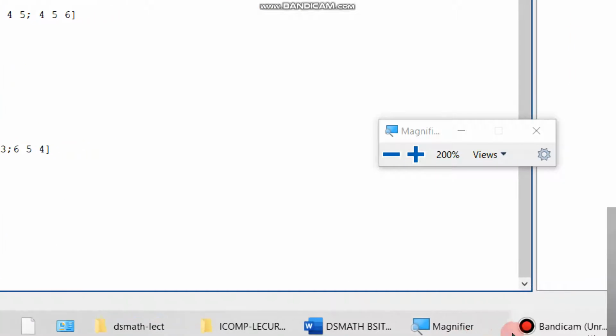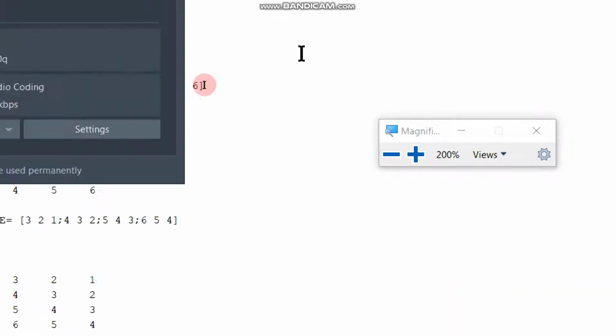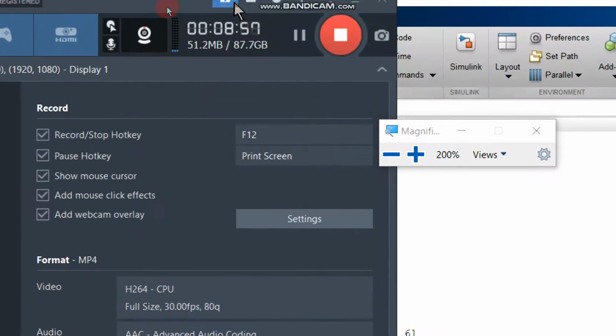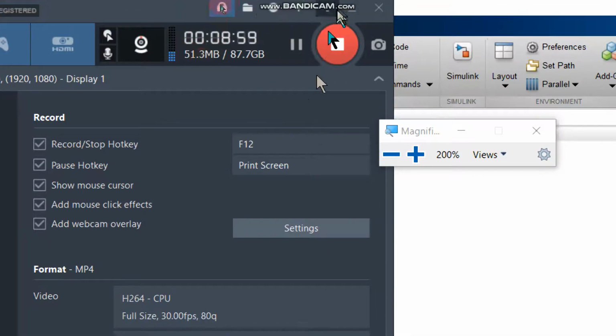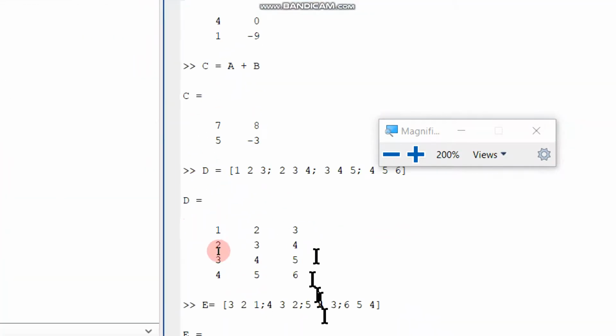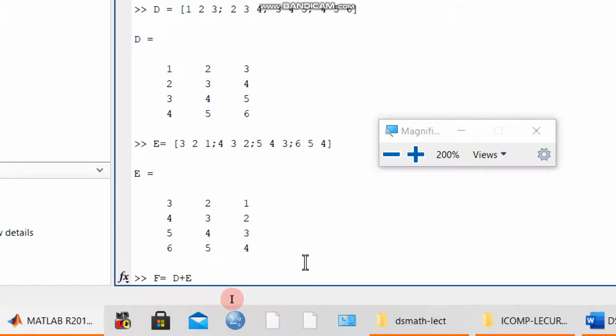Let me pause for a while. I think my cam... okay, I still have remaining minutes for my recorder. So let's hit okay, that's it.